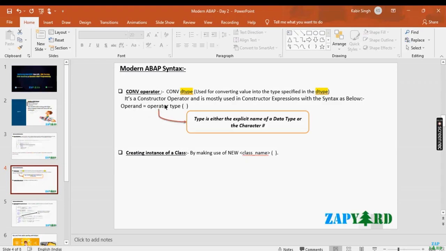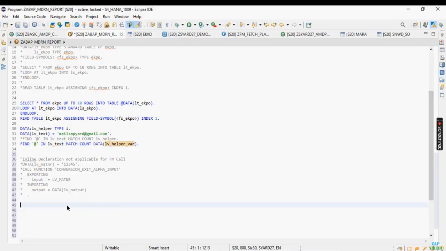On the right hand side, you specify the operator, which is one of the constructor operators called CONV, and the type. Now this type can either be the explicit name of a data type, or you can specify hash as well. And the important thing is that when the parenthesis comes into the picture, a space has to be maintained after the start and before the close of the parenthesis. So let's go to the point.